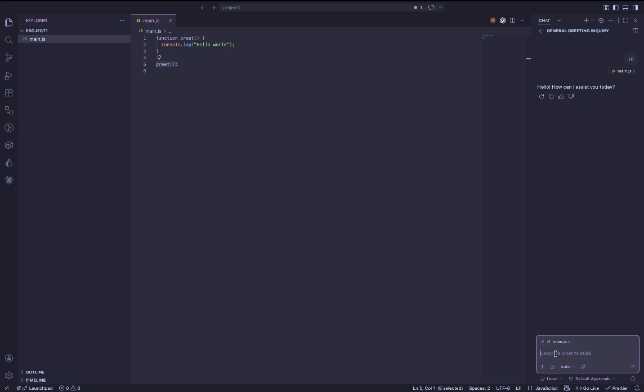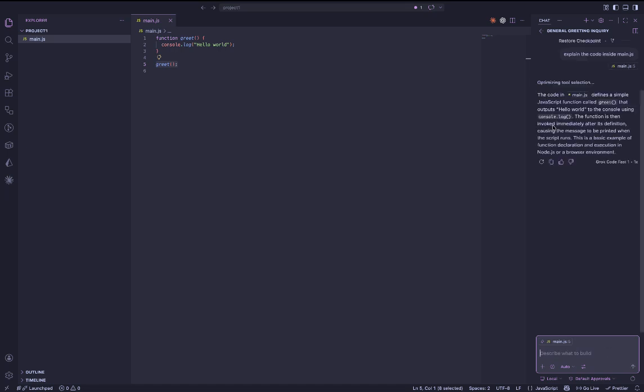Now let me ask it for something else. Explain the code main.js. You can see it's working. So that's how you use codex in your VS Code.